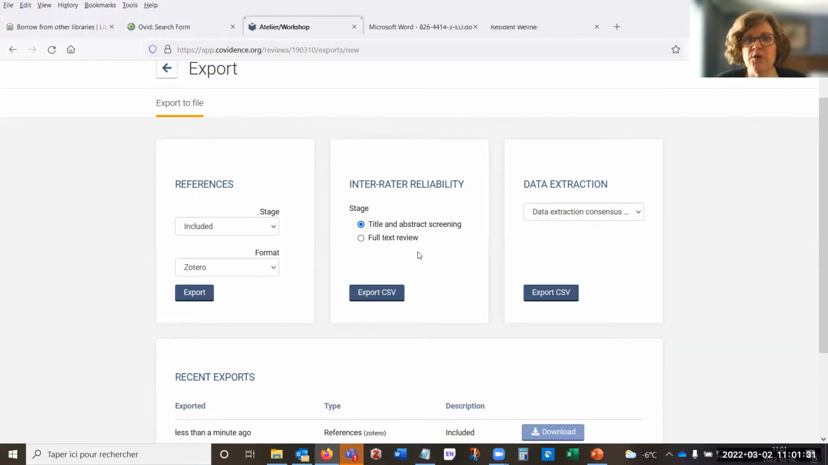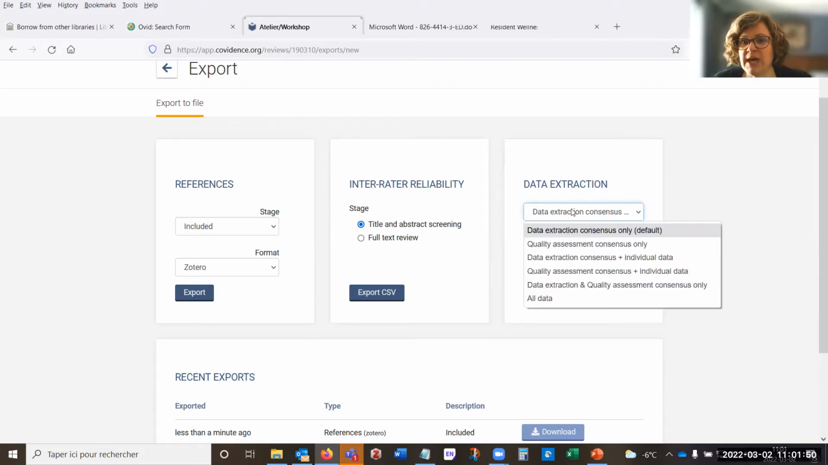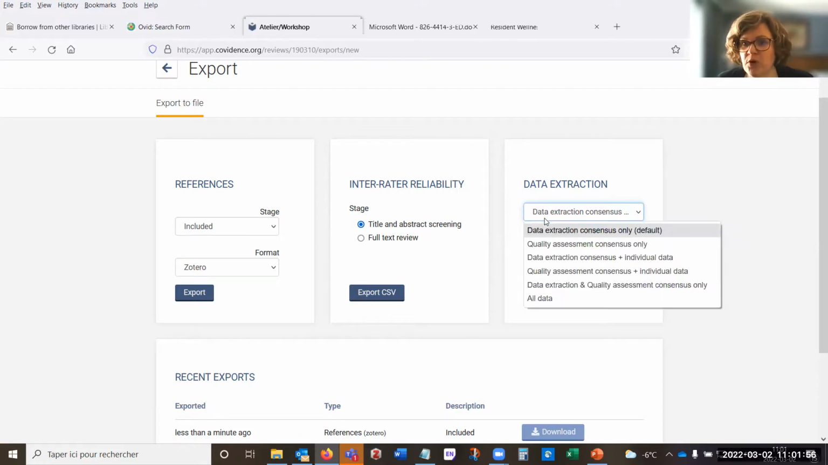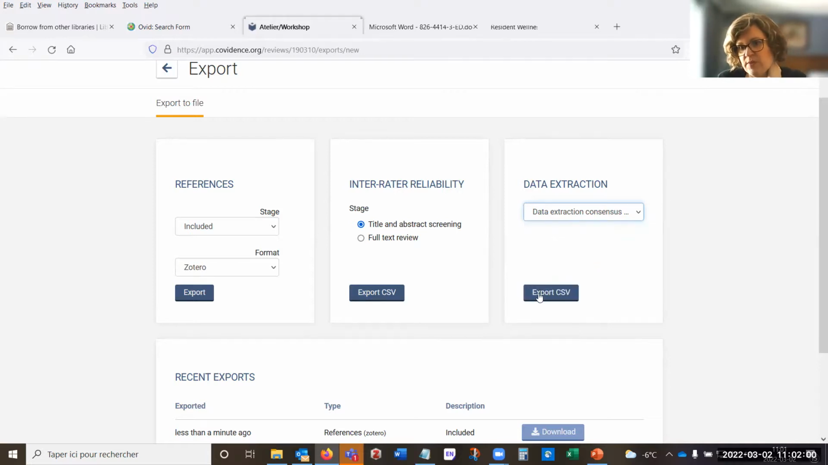They would say, our inter-rater reliability was X, so you can export it once you're done with the screening. It's a CSV format, which can be transformed into an Excel format afterwards. And same thing for data extraction, okay? If you're using data extraction in Covidence, you can export the form as a CSV file.